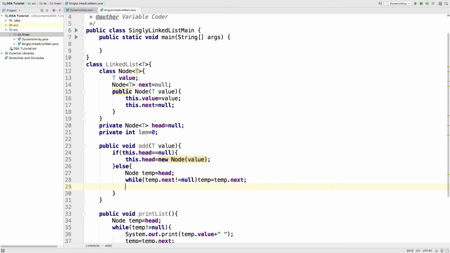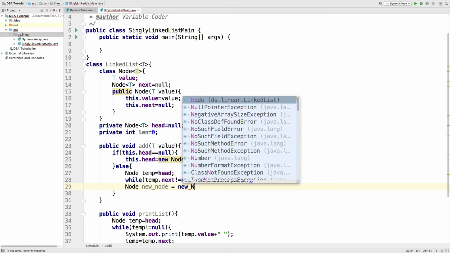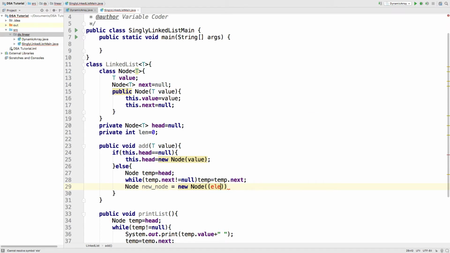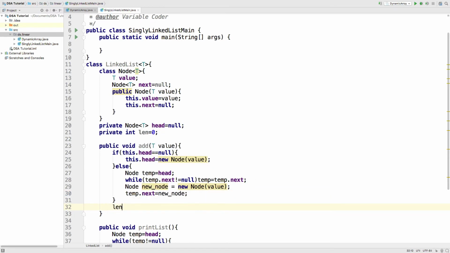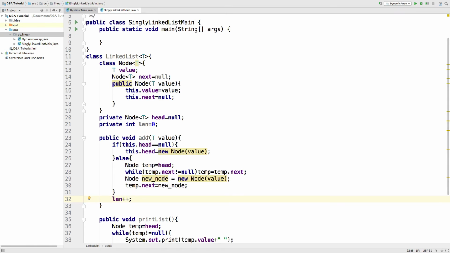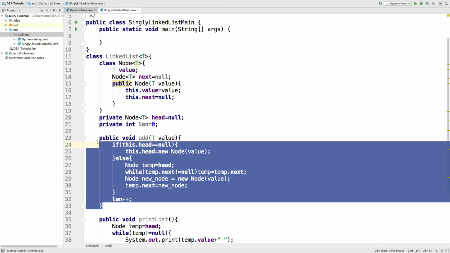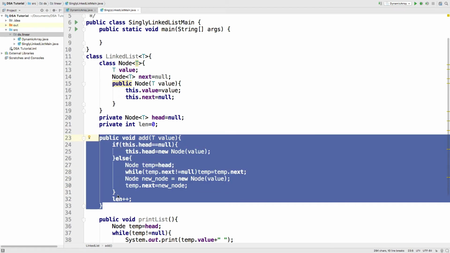After it comes out of the while loop, I'll simply create a new node with this element, and I'll say temp.next and I'll set it to new node. And lastly, I have to increase the length as well, and now it's fine. So this is how simple it is to add an element to a linked list.